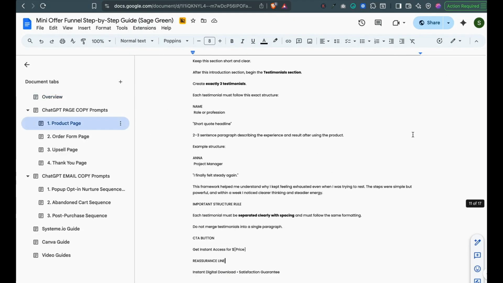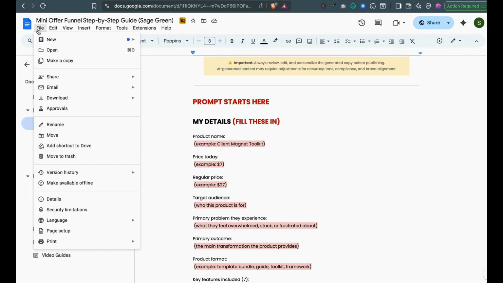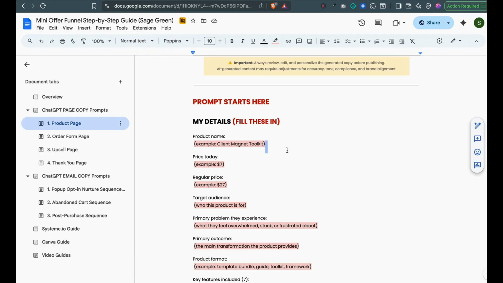So just in case you want to edit this part right here, the details under the ChatGPT prompts, please just click file and then make a copy and then save it to your own drive so you can edit it yourself. But I highly recommend to still check this specific guide because I may put some updates of the product itself and you might miss it if you don't have this original Google Doc link.